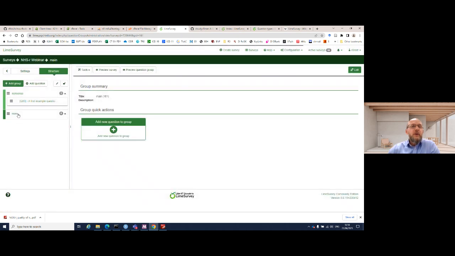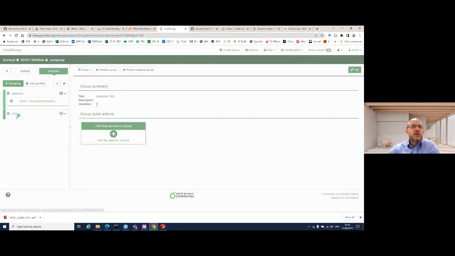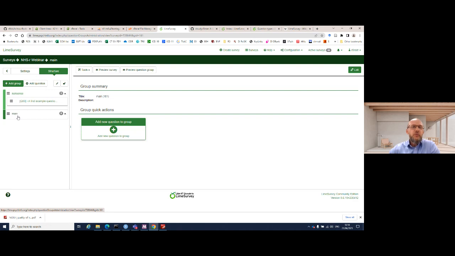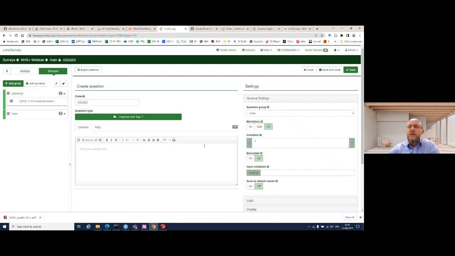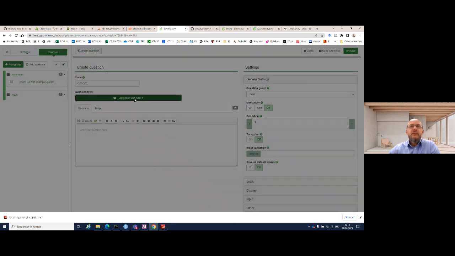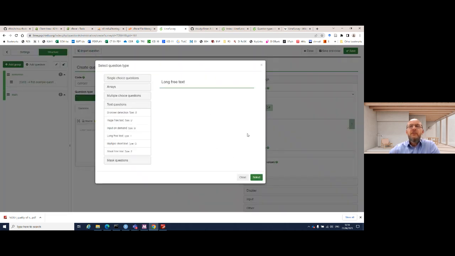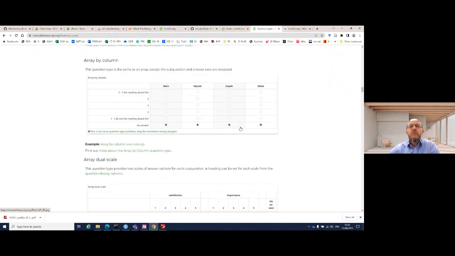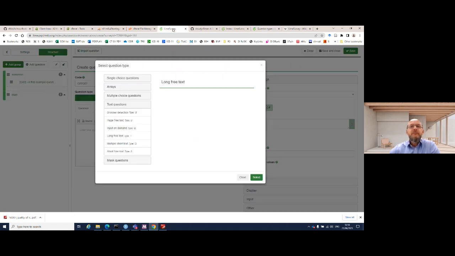So you select one of the question groups, and I usually would have only one question group, which is called main, because that name doesn't appear anywhere. And then I simply add a question. When you add a question, you need to decide what question type it will be. And that's where the LimeSurvey manual really comes in handy. You can look up all the question types here.